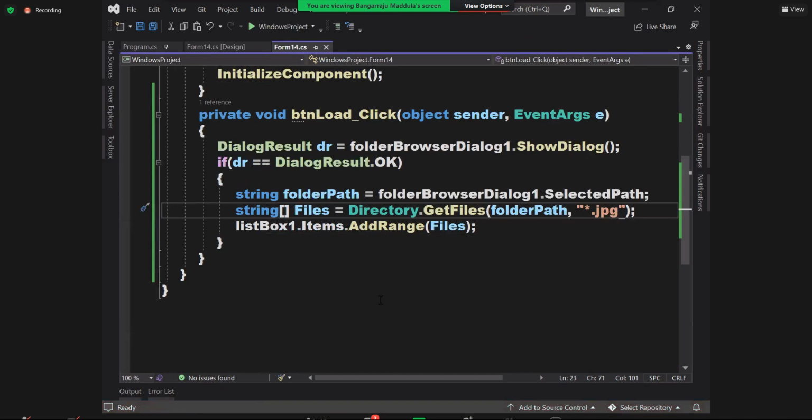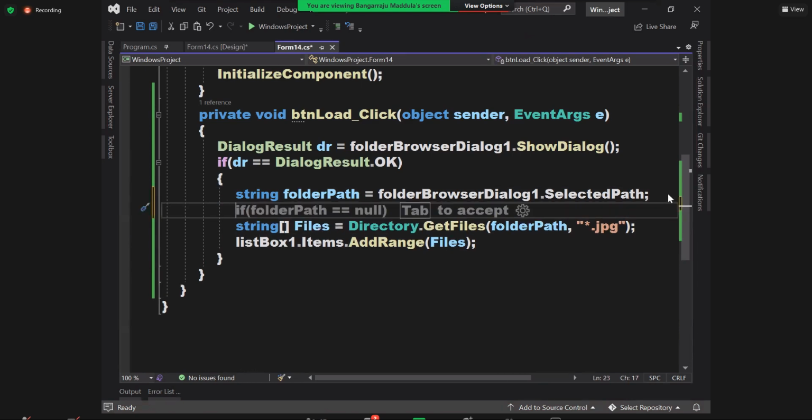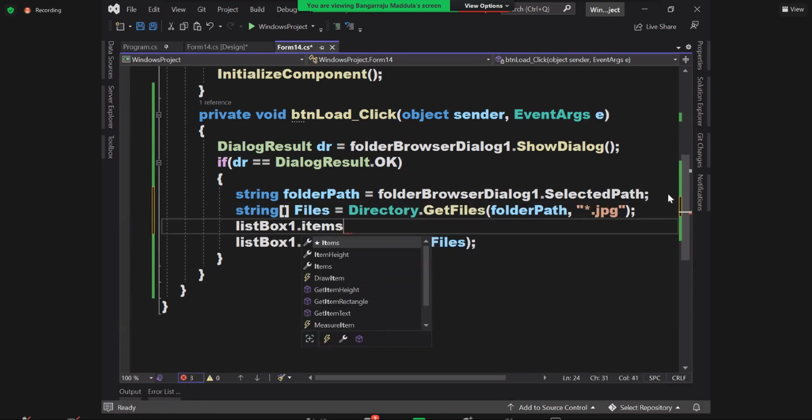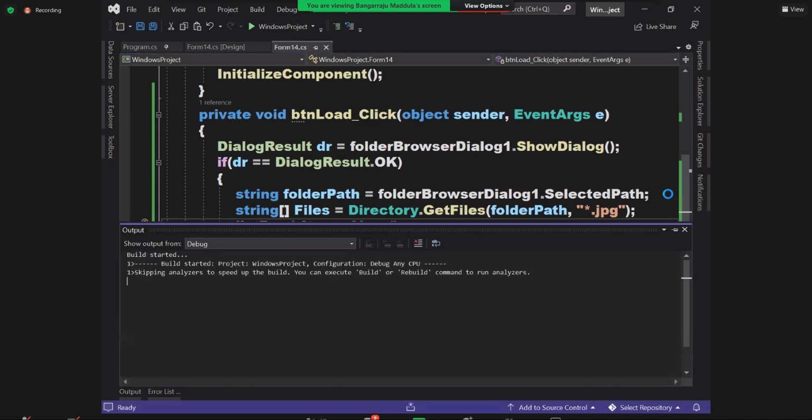I remember day before yesterday, I told you the solution for this. Before you add, call Items.Clear. I already said that method to you. What will it do? It will clear the old values and freshly add the new values in this case. Okay, so run.